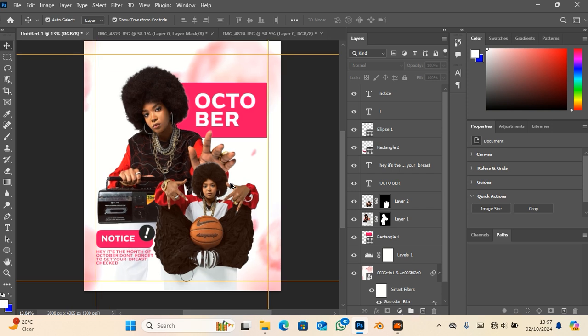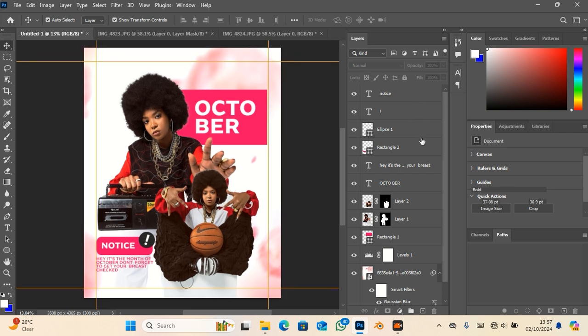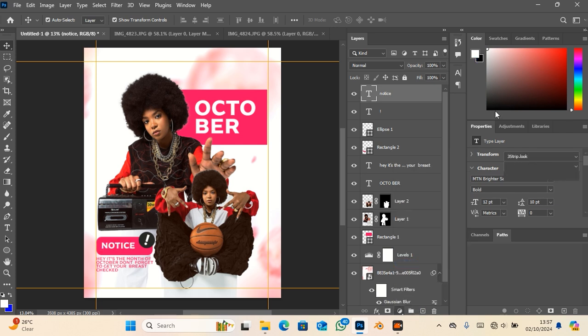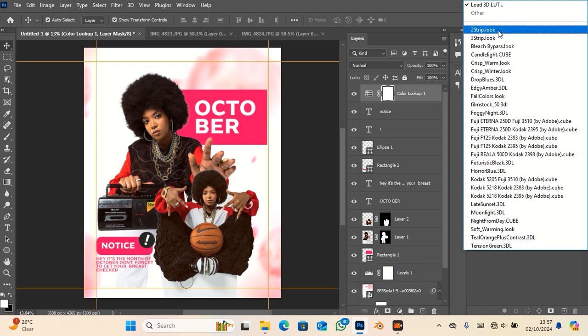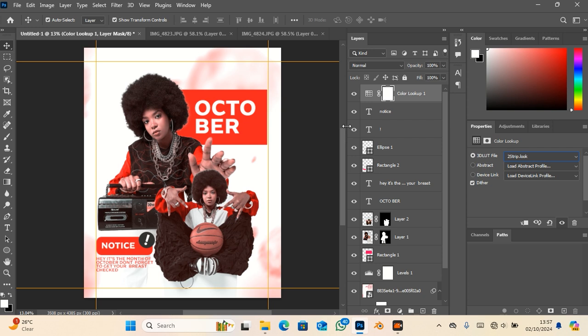Then I'll add one 3D LUT to it. So the third one is my favorite. Let me see. Is it the third one? This one rather. Yeah. So now I'm almost done.